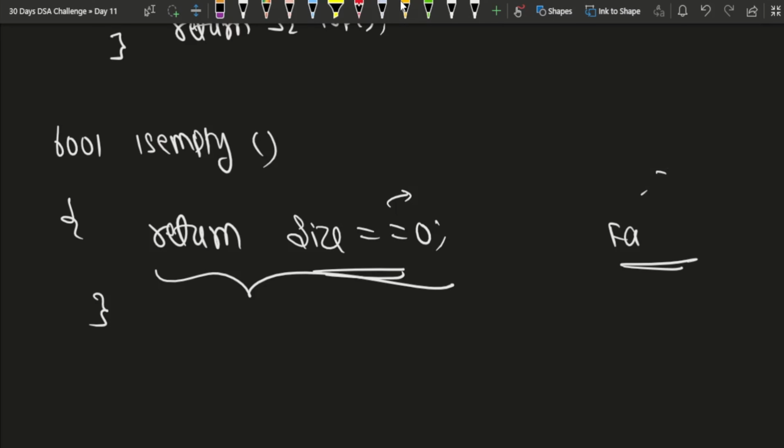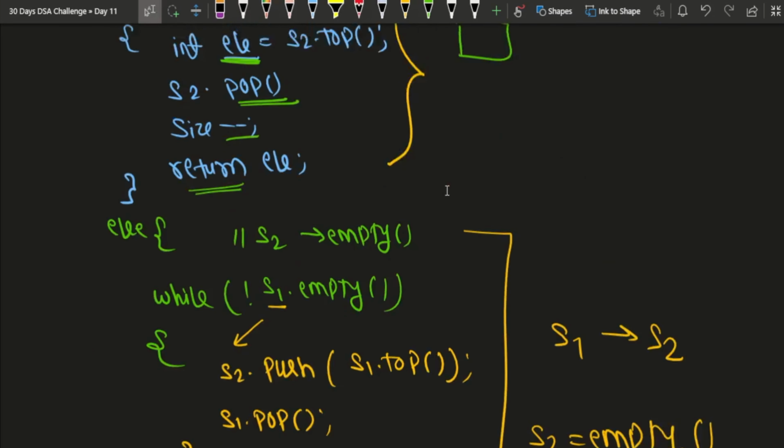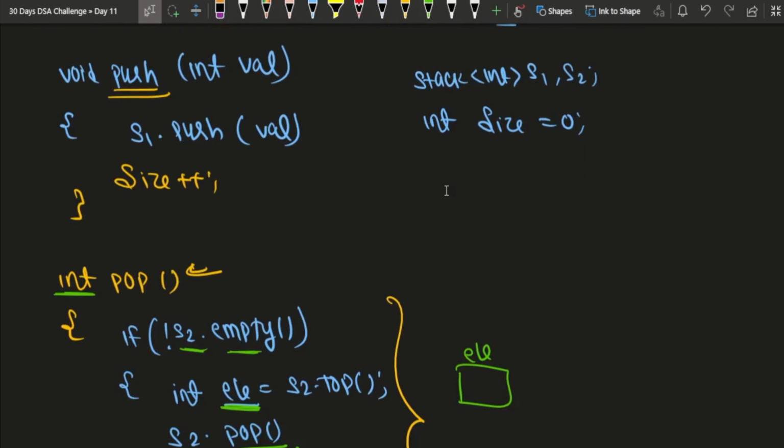So I hope this is clear. This was all about the code. Now let's analyze the time complexity and the space complexity. We are using two stacks, s1 and s2, so the space complexity is going to be about O(n), or you can say O(2n), because we are using two separate stacks.